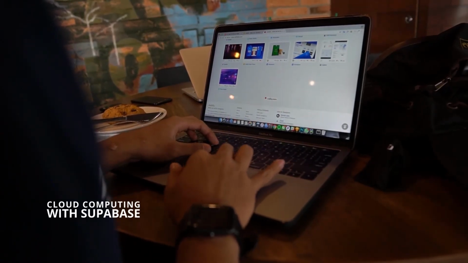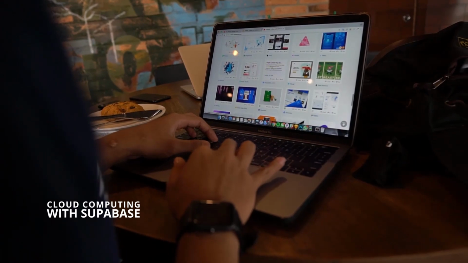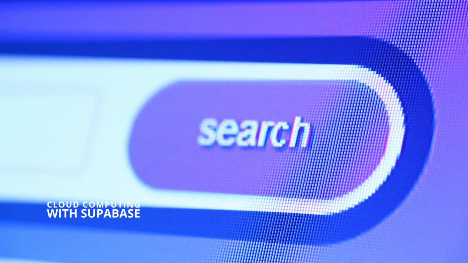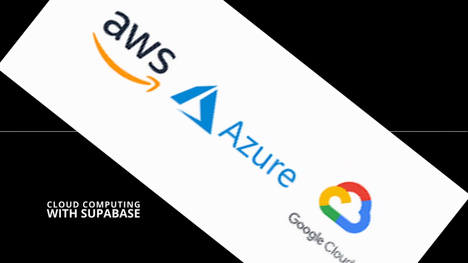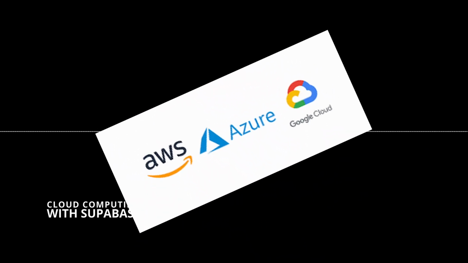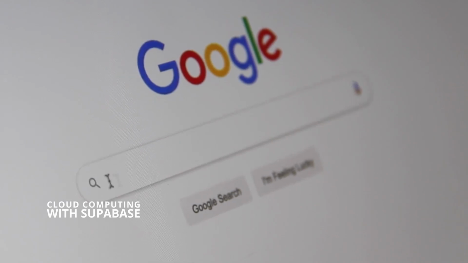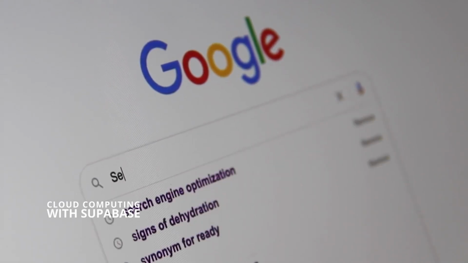In cloud computing, there is an easy delivery of computing services like servers, storage, databases, networking, and software over the internet. Companies can leverage the economies of scale of major companies like AWS, of course, GCP, and Azure to get access to enterprise-grade infrastructure and services without having to build and maintain it themselves.